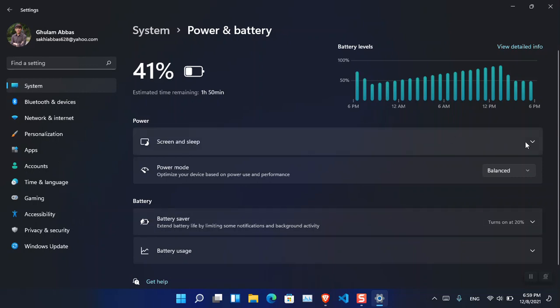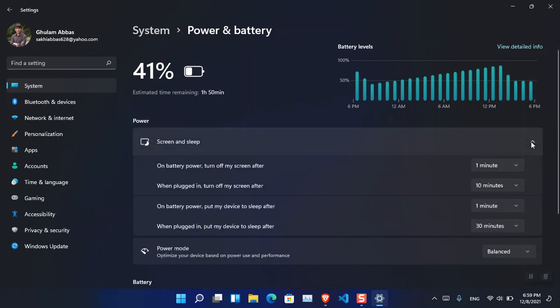Now if you want to configure the sleep, basically the details regarding the screen, that comes under the power, which is screen and sleep. So here you can see that it is basically divided into two sections: on battery and when it is plugged in. You can see that the setting is by default configured on battery power, turn off my screen after 1 minute, and when it is plugged in, turn it off after 10 minutes. And the same thing goes on battery power, put the computer to sleep after 1 minute, or you can also change the timing based on the time of the need.